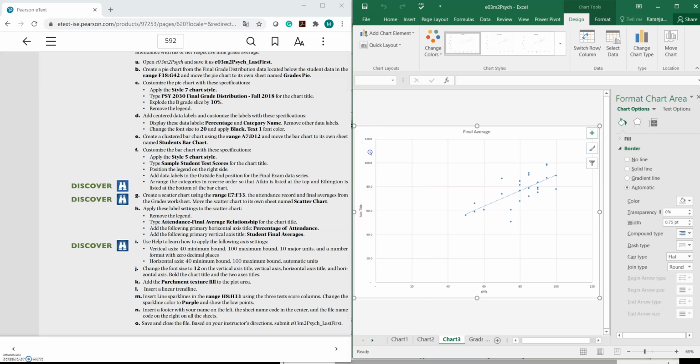If you right click, you double click here, it opens for you these options here, and you can use them to help you in formatting your charts. Okay, anything else we need to do?